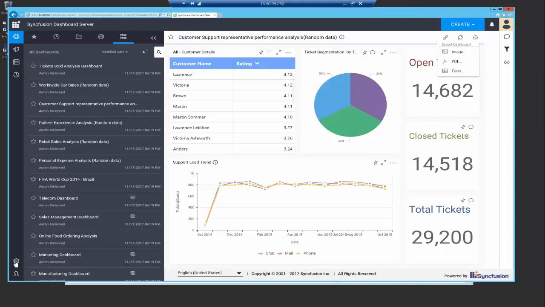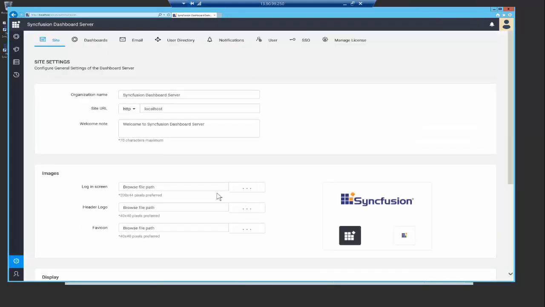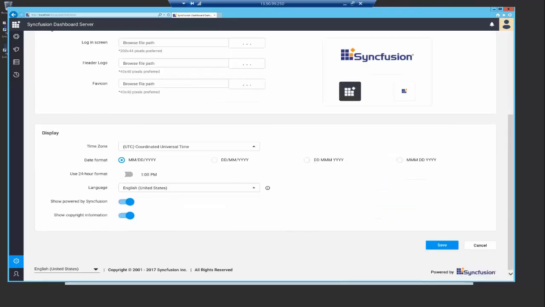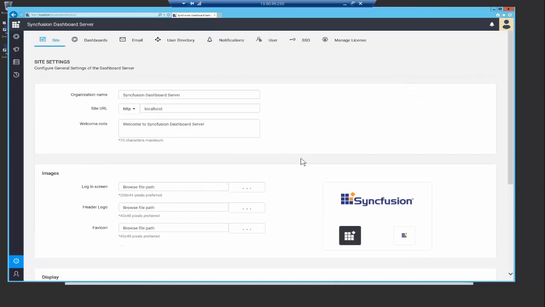Now, as I mentioned, you do have the ability to reskin or rebrand the Syncfusion dashboard server. So here you can go into the settings menu, and from there, you'll find the options for removing the Syncfusion logo, all the Syncfusion branding. You can see here it's very easy to do that. We even have toggle switches for things like the powered by and copyright information along the bottom of the dashboard server as well. So that's pretty much it.